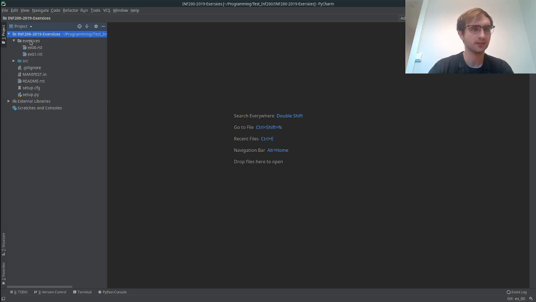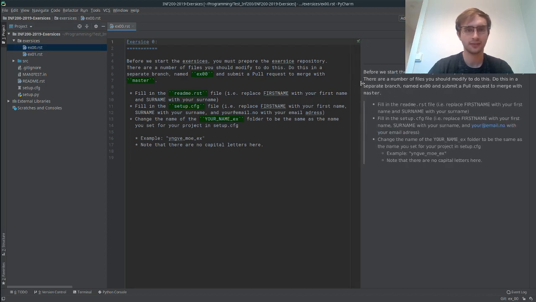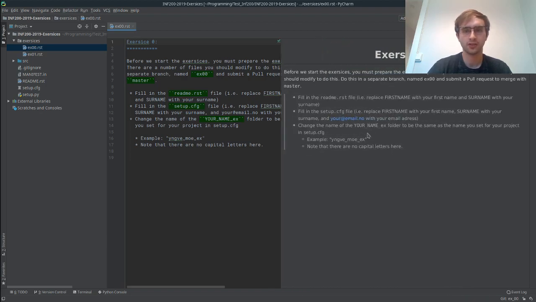Go to the exercises folder and double click on exercises 0. So this document is something called a restructured text file, and RST files, which is short for restructured text, are a way to code your text documents. And it's very useful. You're going to use that a bit in this course. But for now, you just need to look at this right-hand side here. You see it's just a very short introductory text, and then: fill in the readme.rst file, i.e. replace first name with your first name and surname with your surname.